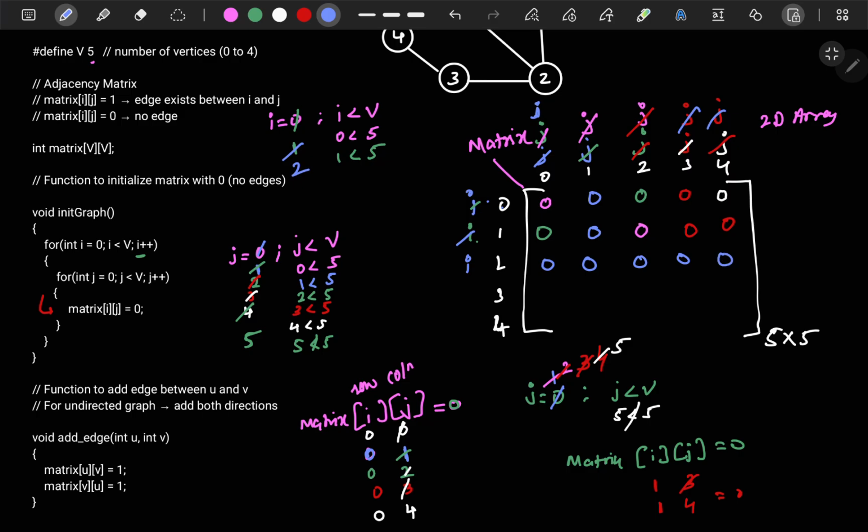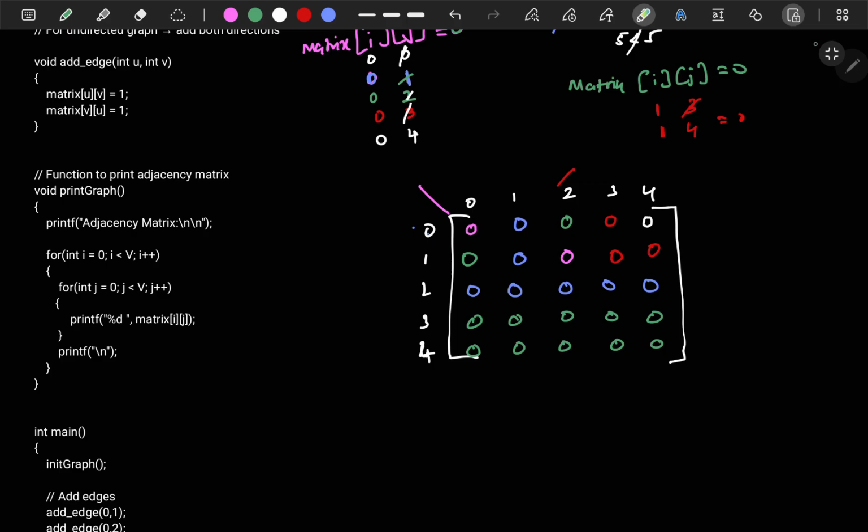After this is completed, i will be incremented to the 3rd row and j will again start from the 1st column. Then again you will initialize the entire row with 0. Then again i will be incremented after completing this row, j will start from the 1st column, and again you will initialize the entire row with 0. So this is how you initialize the matrix with 0 at the beginning.